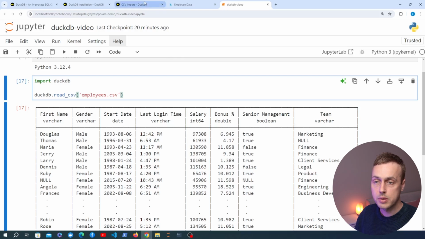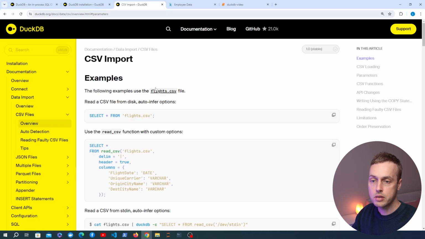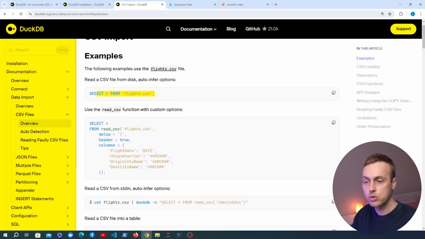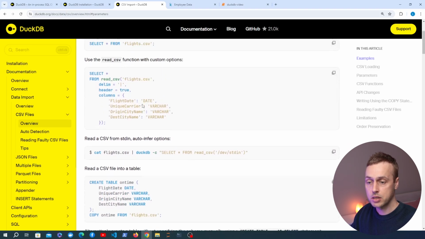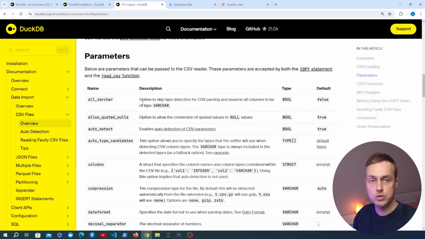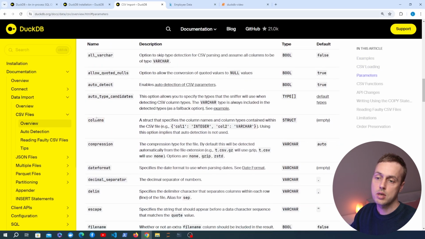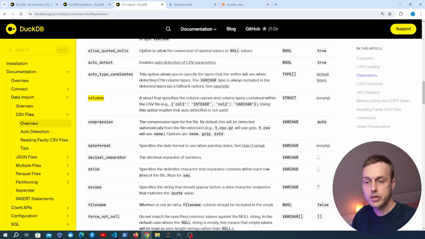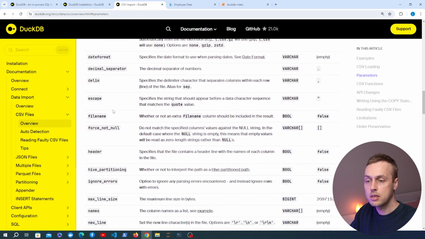I'm going to go to the documentation on importing CSVs. So we can see the options here, for example, just a normal select against the CSV file. And what we can also do is pass custom options using read_csv. So I'm going to scroll down here and we can see the parameters that we can use here. And one of the examples here is the columns keyword argument. That's going to allow you to specify column names and column types that are contained in the CSV file. I'm going to focus on a couple of these and then we're going to move on.